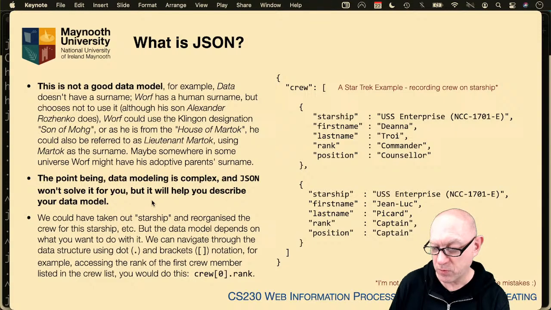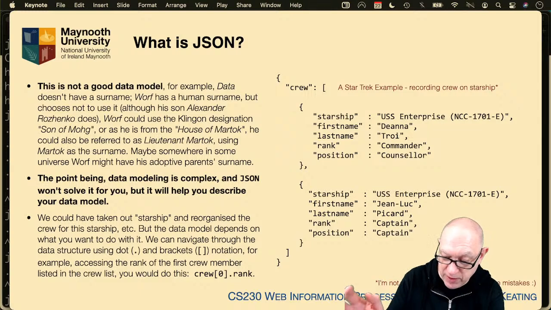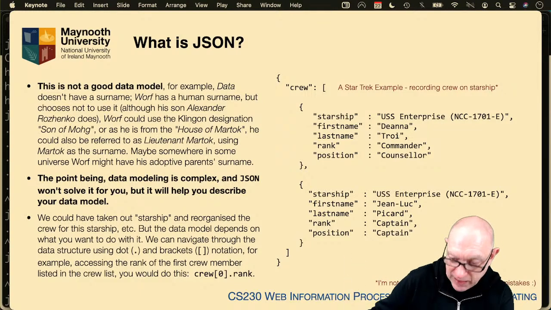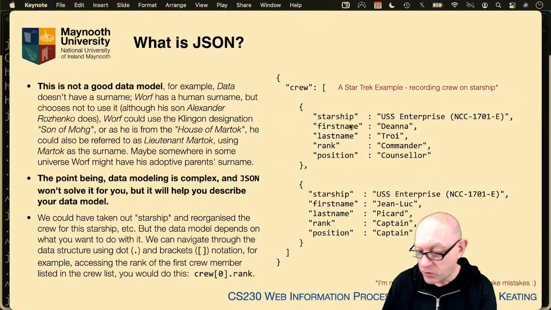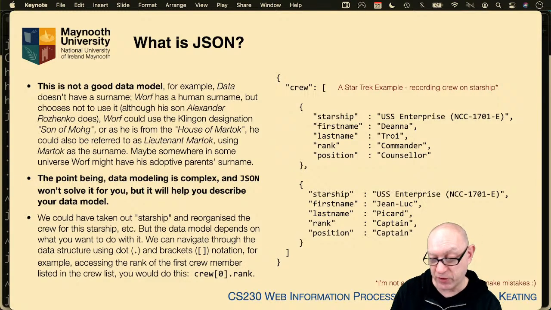So we might have flexible models, but data modeling is complex. JSON doesn't solve it, but it does help you describe your data. As long as you understand, for example, that your data might be different from one element to the next, or one record to the next, that's okay. Another way to look at this particular model is that we could have taken a starship and organized the crew for that particular starship. But the model depends on what you want to do with it.